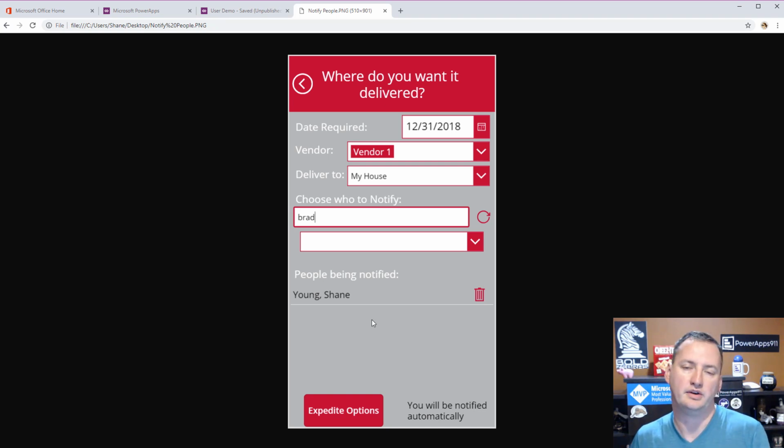Because what they want to do is when the item lands at the job site, they want to send an email off to 4 or 5 people, all the people that you, the person that's filling out the delivery request, would put in. So that's what their app looks like.